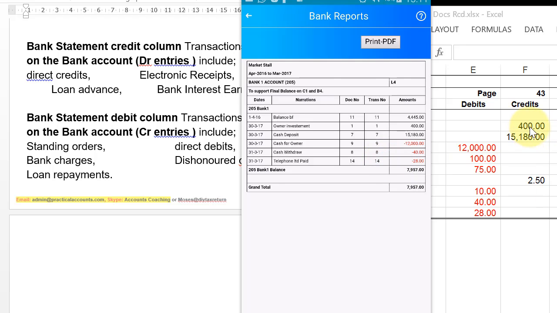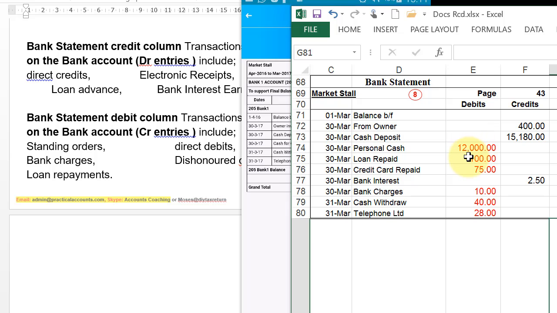Okay, so we've got the 400, the 15, 180. Now what we are saying is that on the bank account, what is in black actually are debit entries. These increase the balance on the bank account. And as far as the bank is concerned, these ones increase the customer's account as well. Now, these 12,000 and so on, these are payments. These reduce the balance, and these entries also reduce the customer's balance.